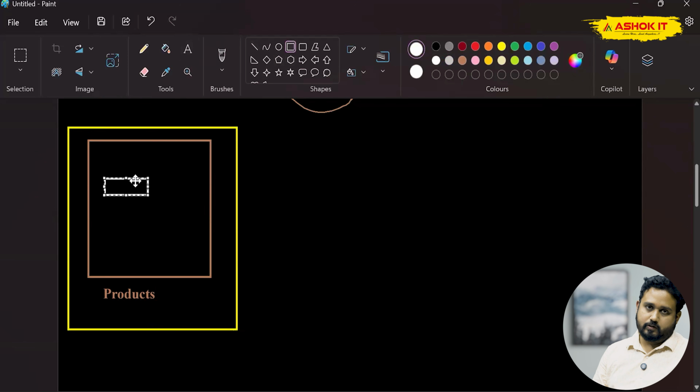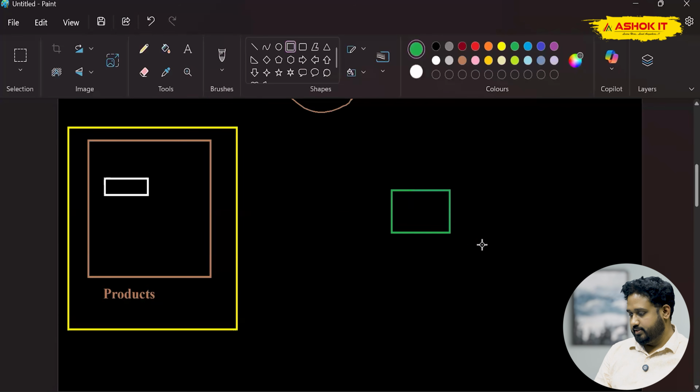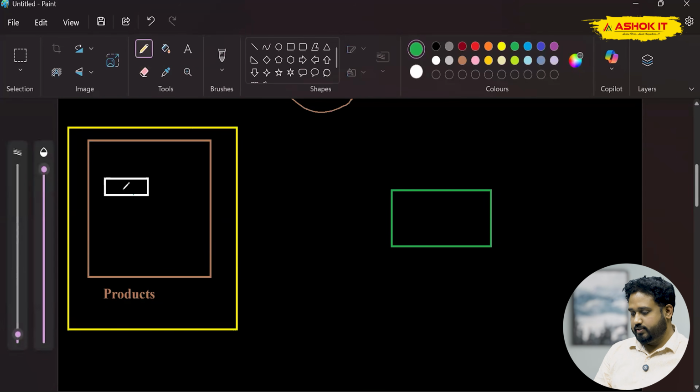Whenever user will click on this button, we are going to send one request to backend application. It means we should have one backend application. So whenever user will click on this button, we will send one request from our products component to this backend application.